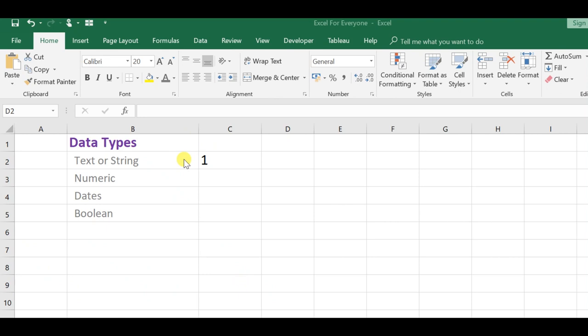Also note that a text or a string does not necessarily mean that the value has to be an alphabet. For instance, if I write number 1 within quotes, it becomes a string. Also, if I write a combination of a string and a numeric, it is again classified as a string.